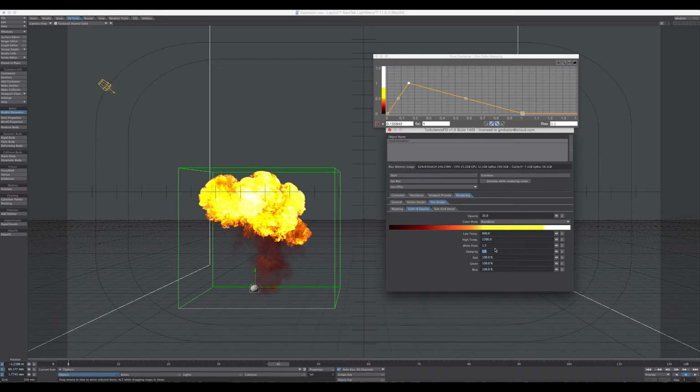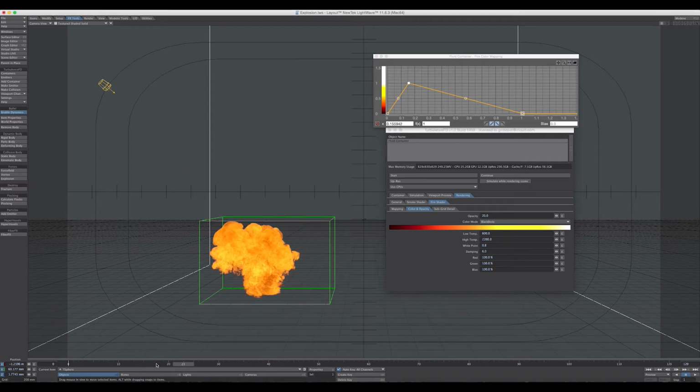So bring this down to 2. That is the opposite of what we want. So I'm actually going to bring the damping up to 7. And then I'm going to bring it down to 6. I'm going to try and bring the white point down to 0.8. So these two controls play off of each other, and you can combine them to get what you want. So I actually like this more.